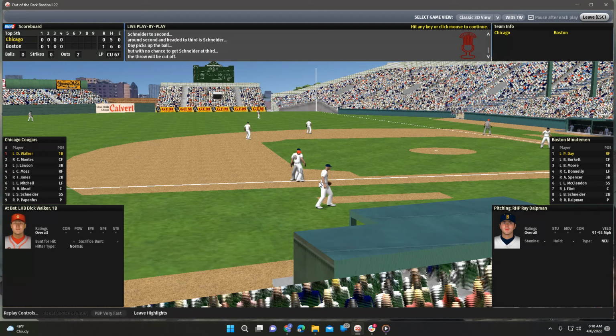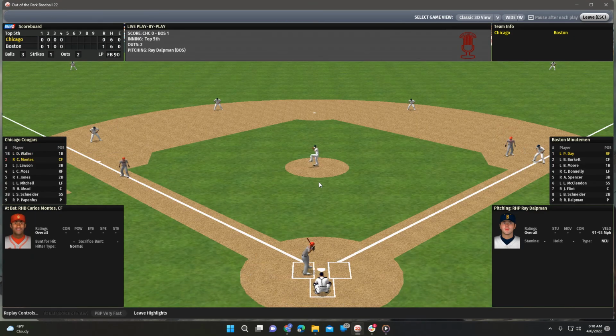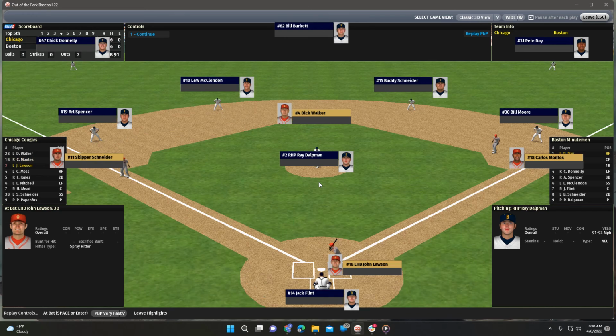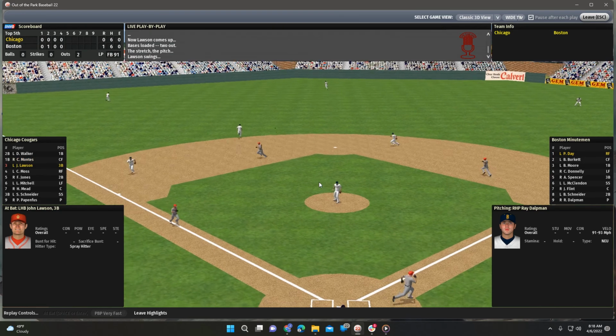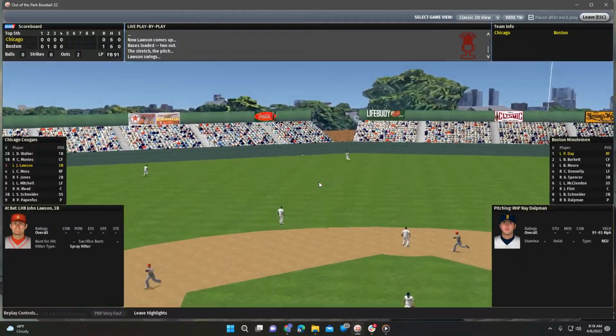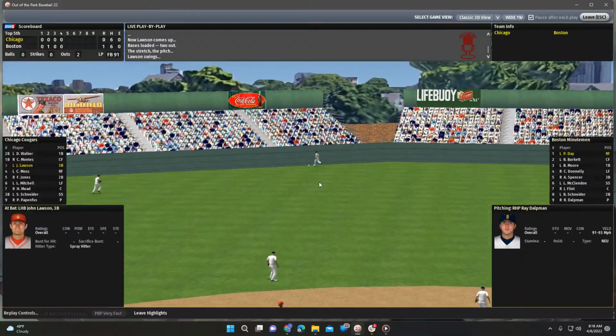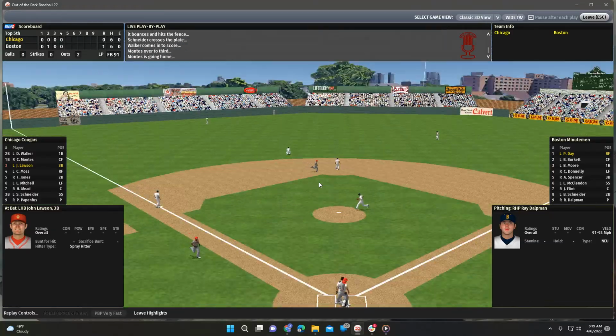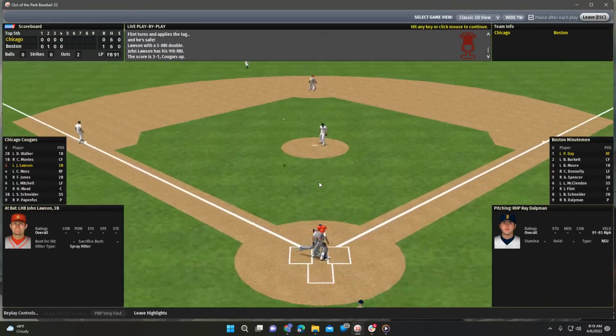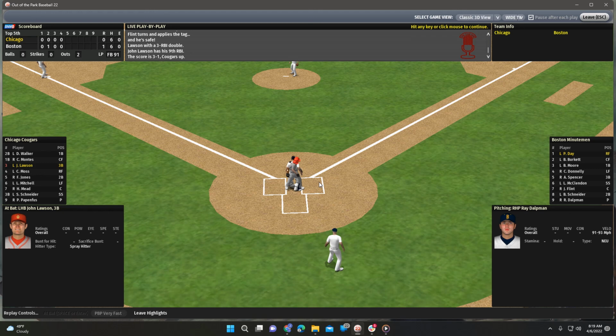And we got runners on the corners with 2 down. Carlos Montez up. Montez draws the free pass. Bases loaded, 2 outs. John Lawson at the dish. And Lawson drives one into the gap, left center. Center fielder Burkett retrieves. And that's a bases clearing double. 3 RBIs for Lawson. It is 3-1 Cougars.